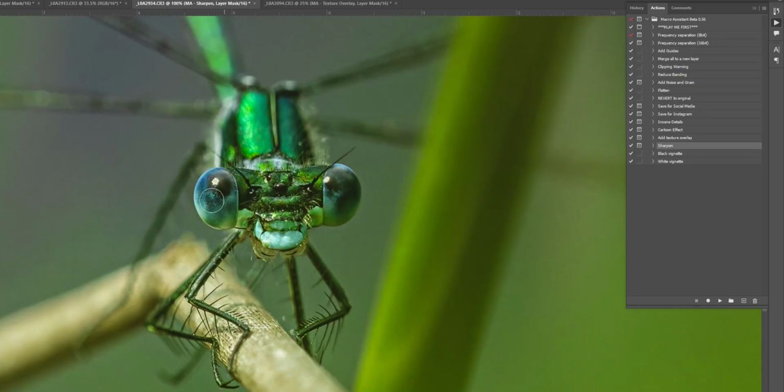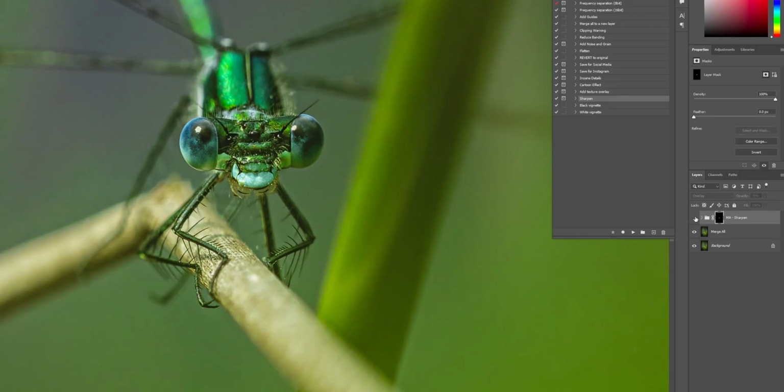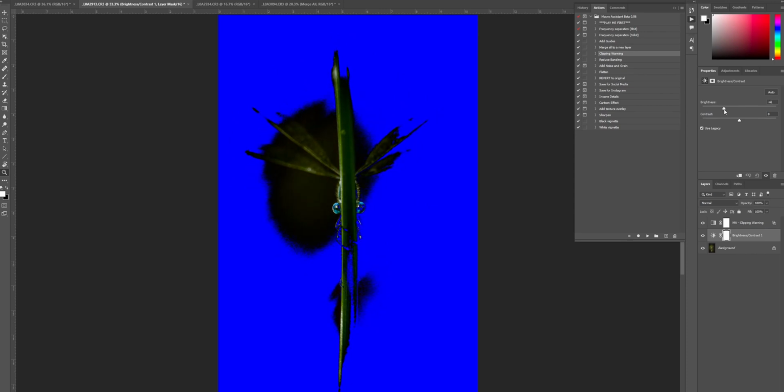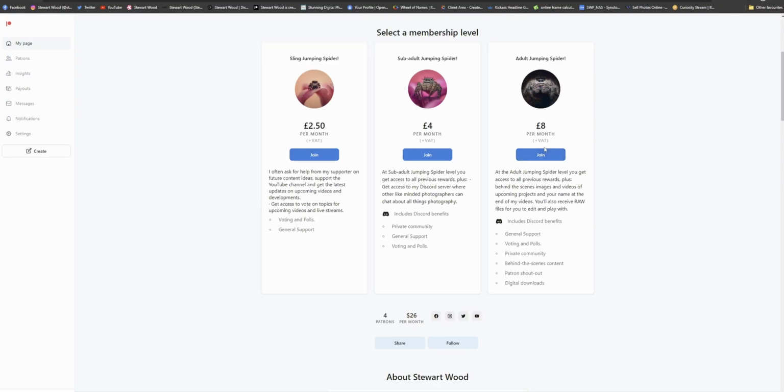Now, these actions have been created from repetitive tasks that I use in my macro photography retouching, such as adding noise or flattening images, creating new layers, or doing healing or retouch up on a spider's eye or a fly's eye, all kinds of actions like that. I've made them into Photoshop actions that you can now download if you are a Patreon supporter. This is early beta. If you are a Patreon supporter and you're in the adult jumping spider section of Patreon, you can download these actions right now.